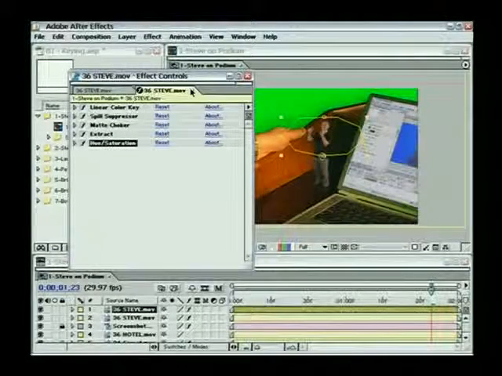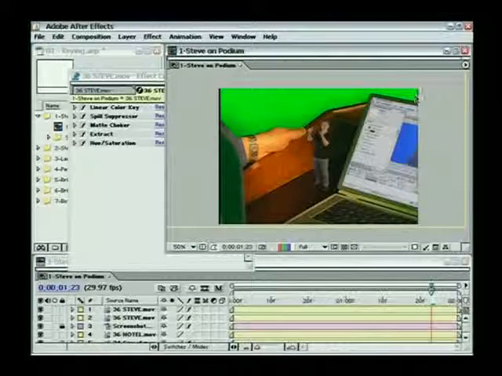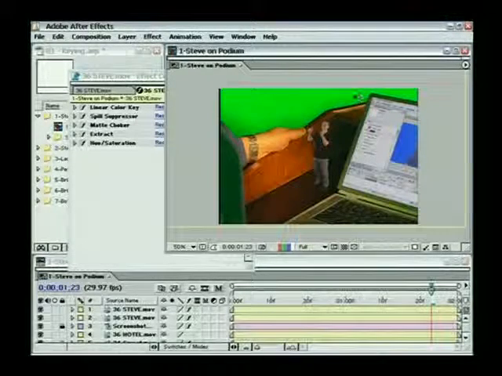So now we'll just do something similar with the green screen layer that we see back here. This particular green screen is a chromat key.